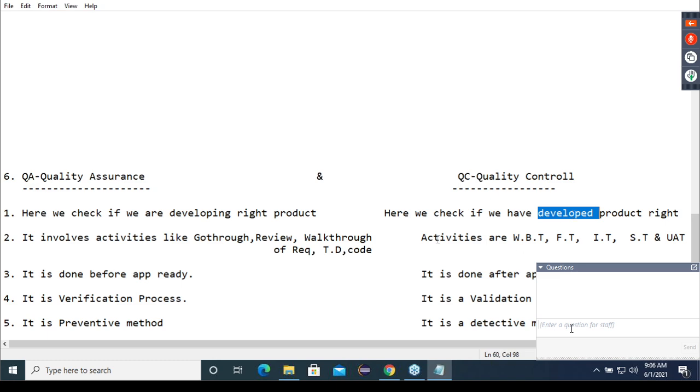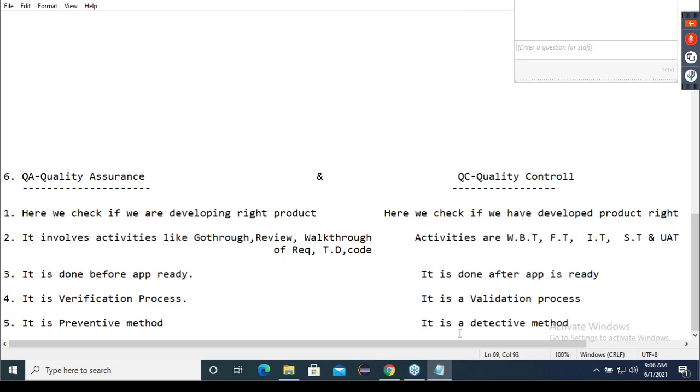Perfect, right, correct. Obviously, the activities are your white box testing, functional testing, integration testing, system testing, and the user acceptance testing. It is done after the application is ready. It is a validation process, and it is a detective method. What are we detecting here? The first one was a preventive method. This is detection. What are we detecting? Yes, you are detecting the bugs. So these 5 points you should tell when they ask about QA and QC.